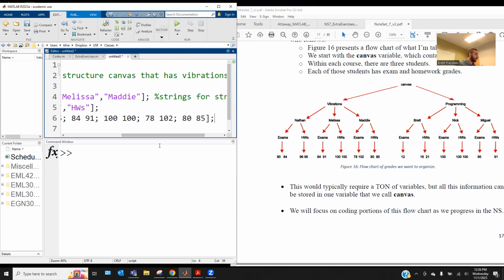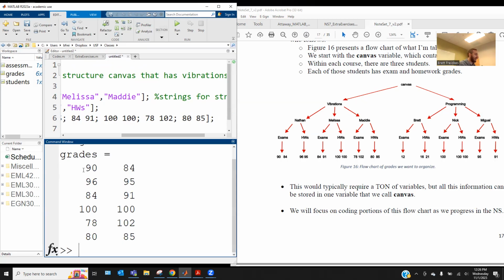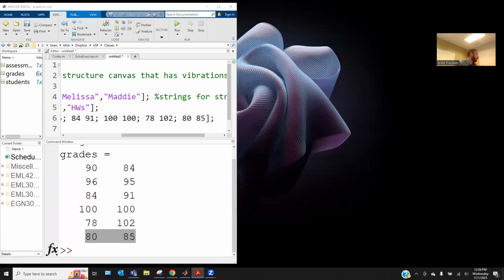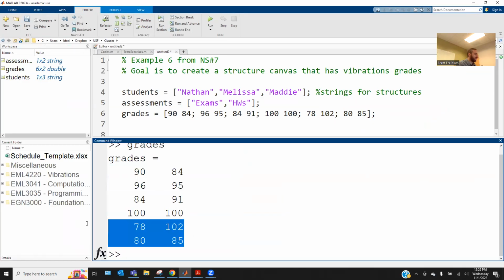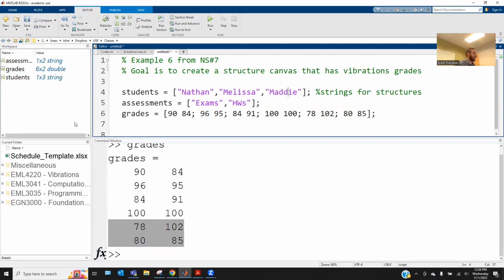So if we run this real quick, we open up grades, we can see that we have this array that matches the assignments for the students, where each of the rows are either exams or homeworks. Rows 1, 3, and 5 are exams. Rows 2, 4, and 6, based on the way I defined it, are homeworks. And now there are multiple ways of doing it. This is just the way that I chose to do it to give you a little bit more thoughts about things. And also note that these are Nathan's grades. These are Melissa's grades. These are Maddie's grades. So they're in order of the students that are listed in the array.